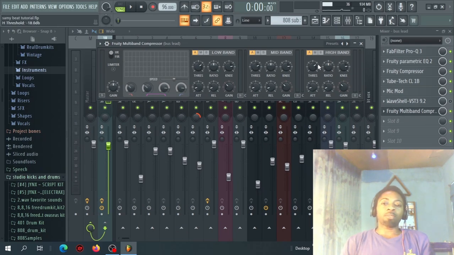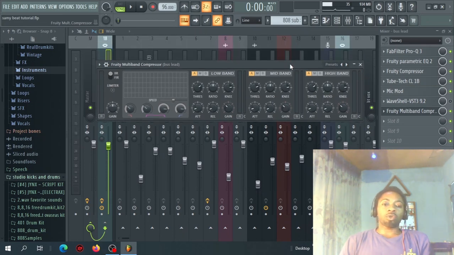So now what this multi-band compressor can do is when you are on this high band, you can tell the compressor, compress this amount of dB with your settings. Now on the mid, you can tell the amount you want. Same thing applies to the low. So now with this type of compressor, you have to use your ears.